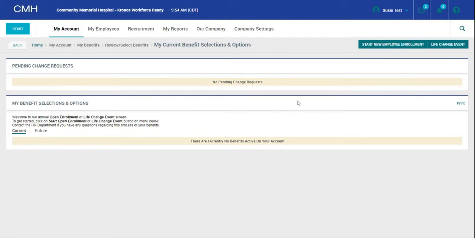When you click on that, you will see a couple of options in the upper right-hand corner. Start New Employee Enrollment or Life Change Event. Today we will focus on Start New Employee Enrollment. All you need to do is click on Start New Employee Enrollment.